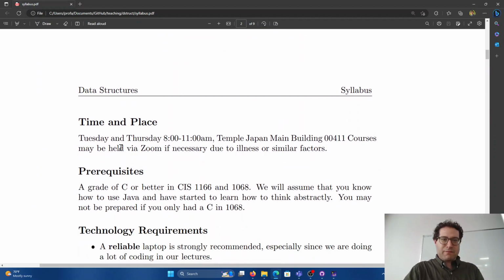Time and place. Okay, I don't know why they have us put it in the syllabus when you figure it out anyway from the course schedule, but there it is. If I get sick, but not so sick that I can't operate, then I'll hold it over Zoom. And I'll let you know in advance about that.